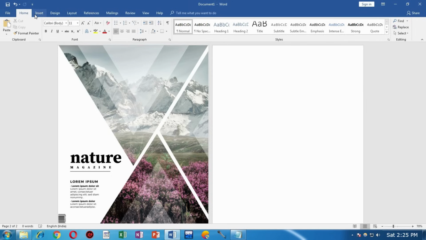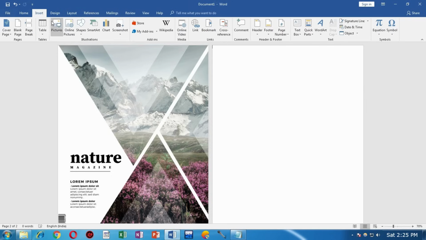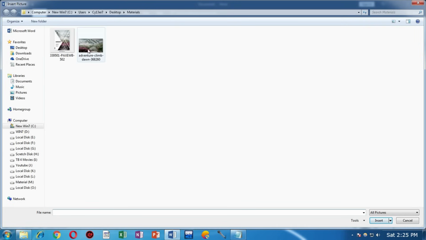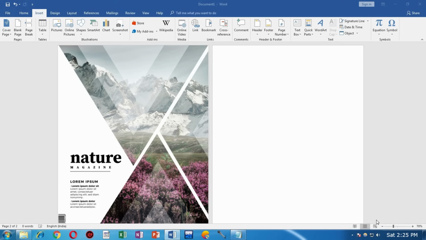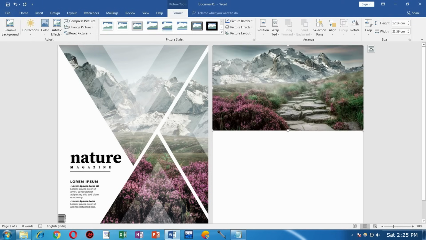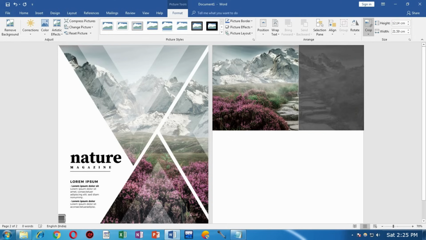Now let's start creating this cover in this blank page. For that, insert a background picture. This picture is downloaded from pixeless.com. Crop this picture from the right side because we don't need the whole picture. When you are done, click outside.